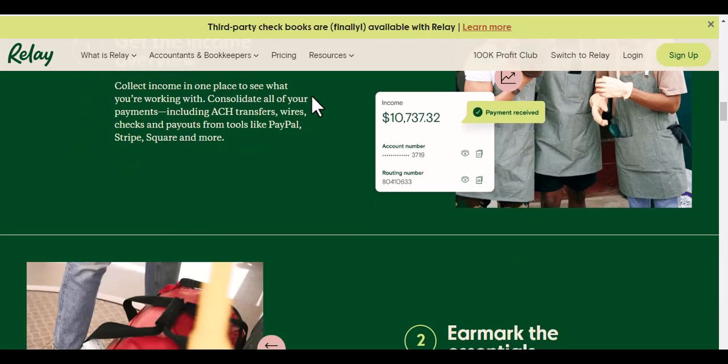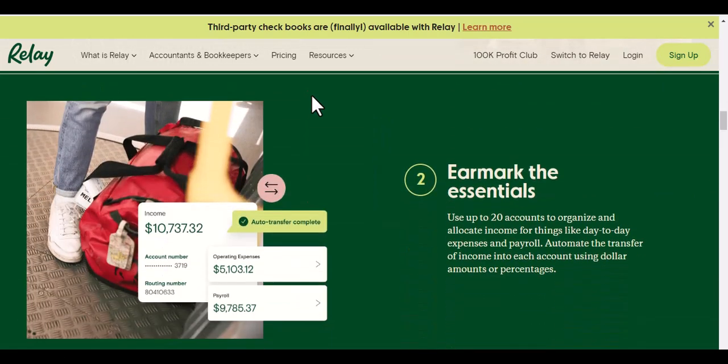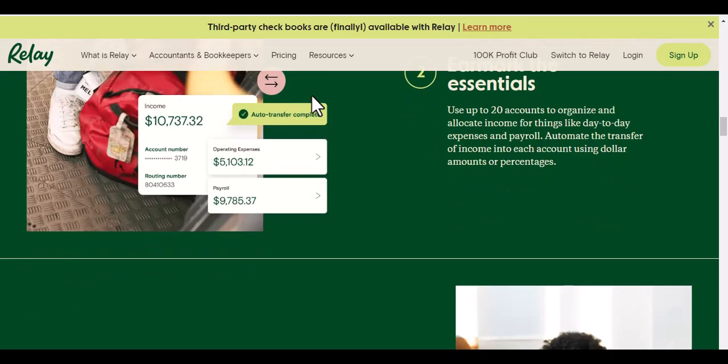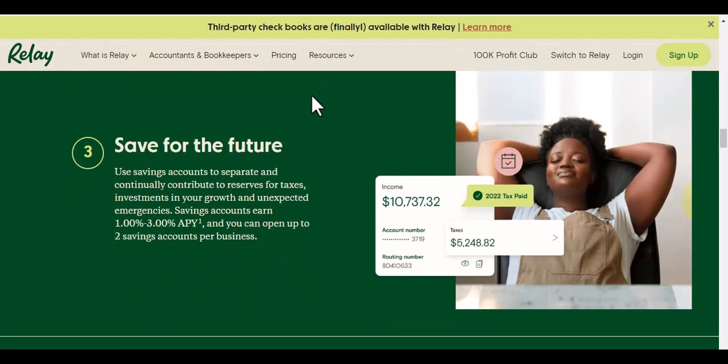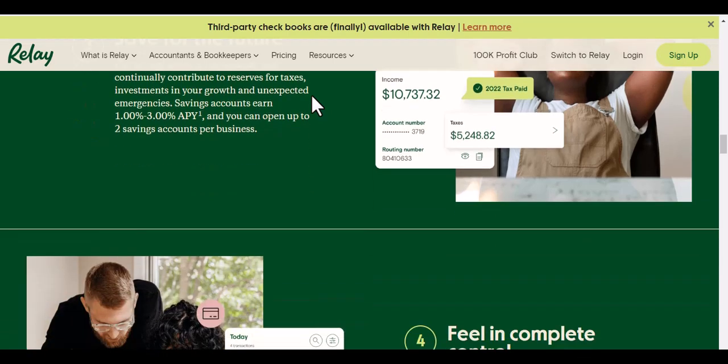First, head to the Relay website and look for the Open an Account button. Enter your basic information. You'll start by providing your name, email address, and creating a strong password for your new banking portal. Company search. Relay will ask for the legal name of your business.